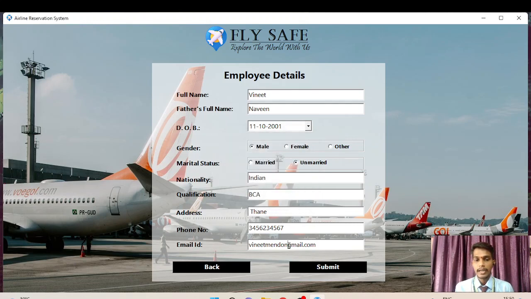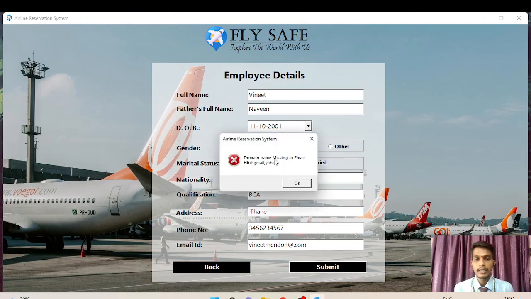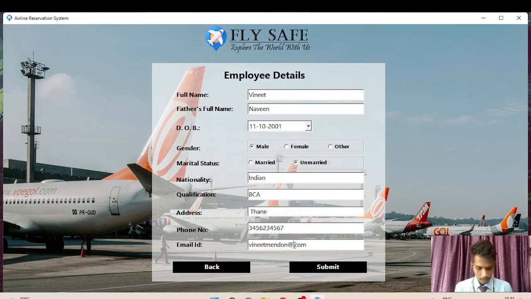So this is one condition, and if I don't enter Gmail by some exception like this, it will give a domain name missing in the email. It will give a hint like Gmail or Yahoo. So it is necessary. And there are some email IDs like .co.in.